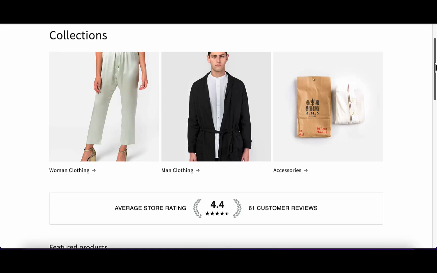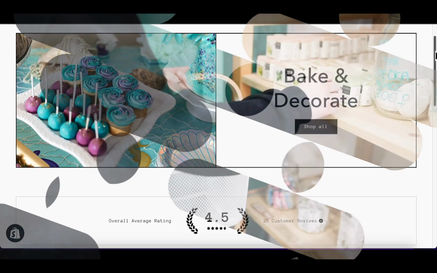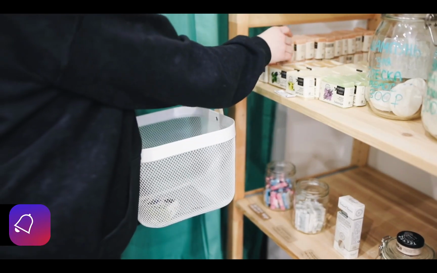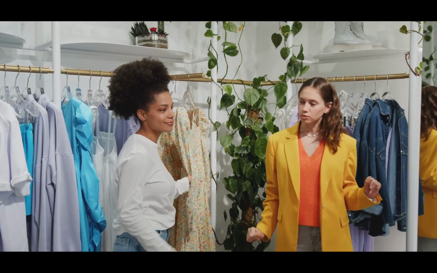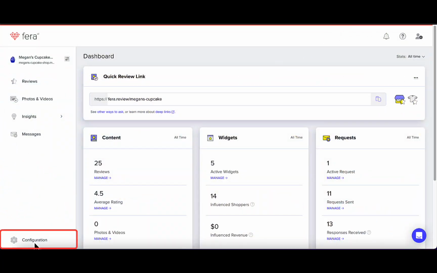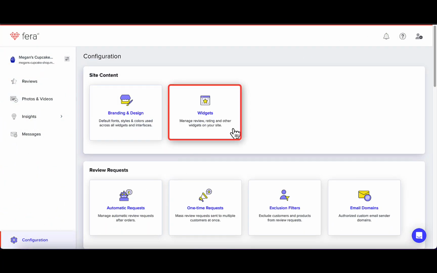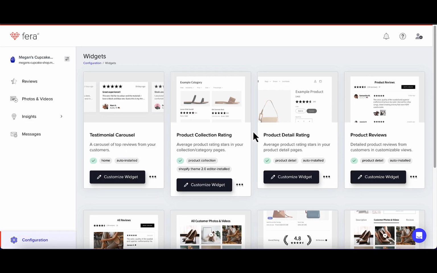Overall rating banners are a quick and easy way for potential customers to see how many people have bought from your brand and would recommend others to your store. It is also a great way to build trust with your customers. In your Farrah dashboard, go to Configuration, Widgets, and then select Overall Rating Banner.